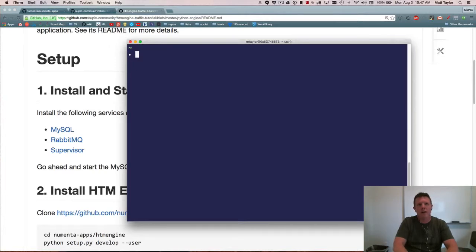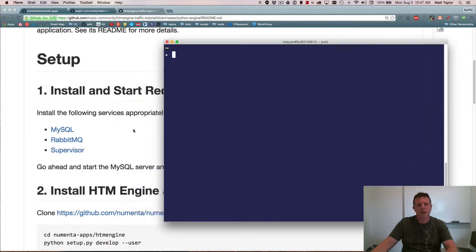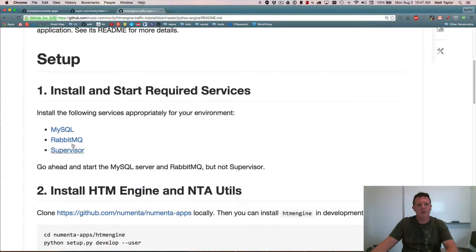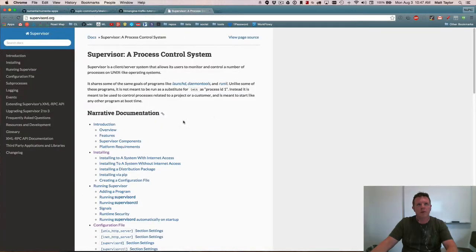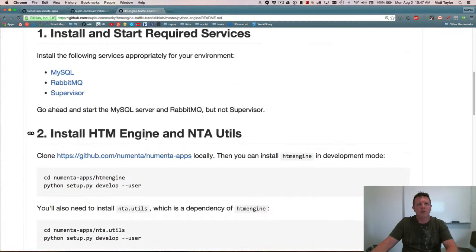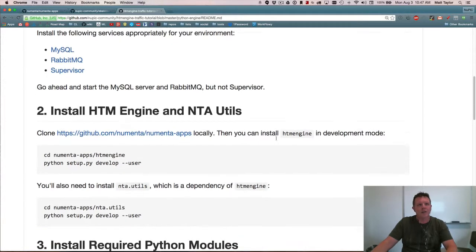And Supervisor, I have installed, but I'm not going to start it right now. But you will have to install Supervisor. You can click this link, go to the website and figure out how to get it running on your system. It's just a nice service manager, process manager type of software. You'll see it in action in a minute.